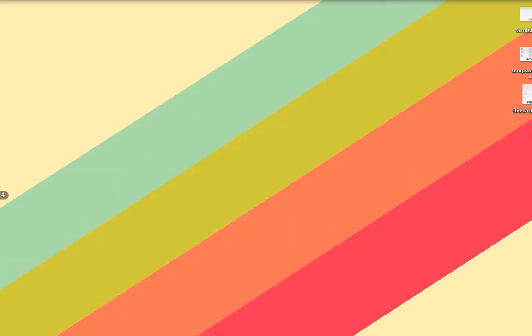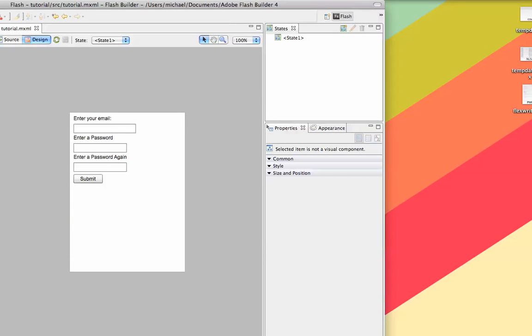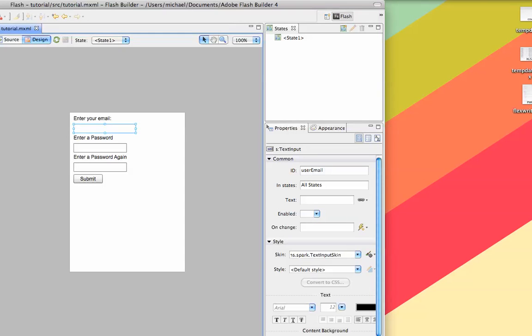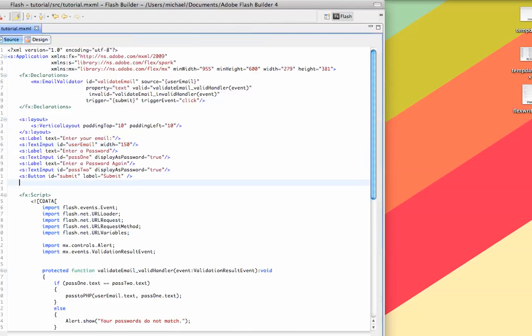So now let's bring up Flash Builder, and here's my simple UI that I set up. I have enter email address, 2 areas for the password, and a submit button. If you're using Flash CS5, you'll know how to set up your UI and all that. I don't, because I've never used it. But I'm using Flex here, and so here's my layout.